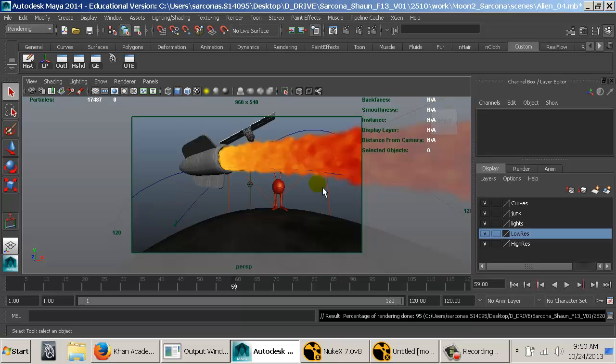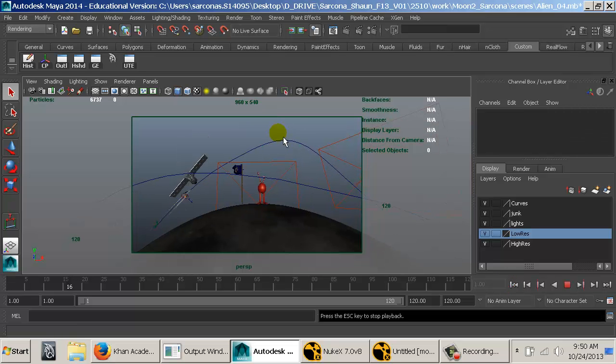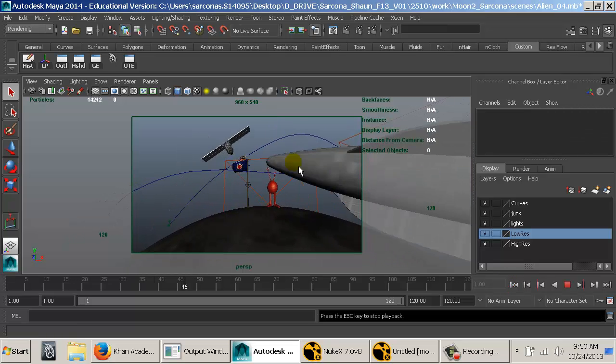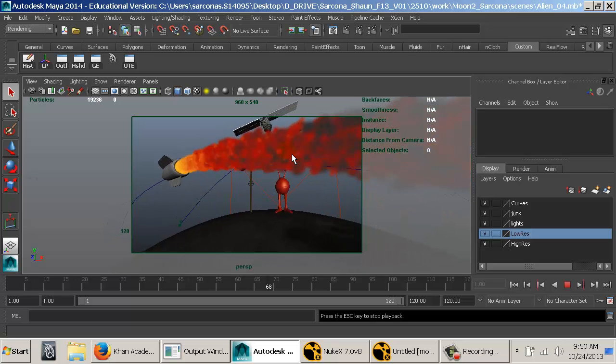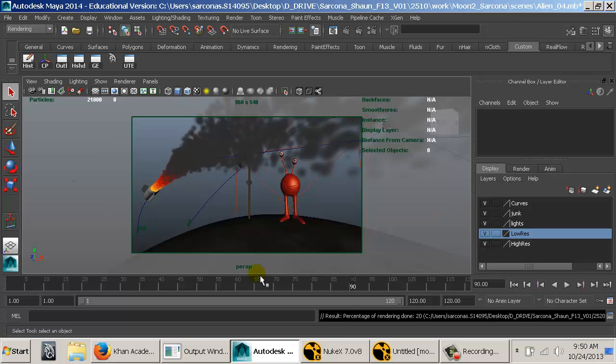Alright, I was wrong. It was Alien 4 was my last one. Okay. Alright, so this is where we left off. We have our spaceship flying across here. We have our other stuff in the background. So now what we want to do is create this sky in the background. Okay, that's our next step.